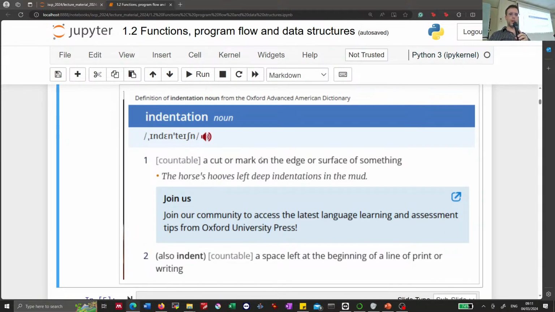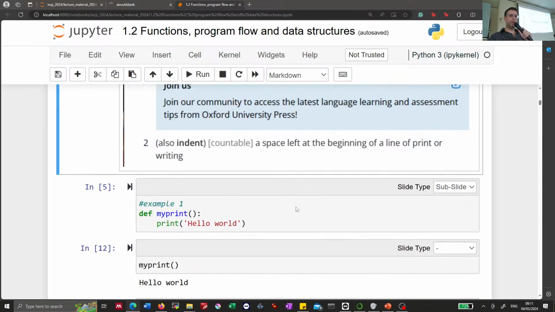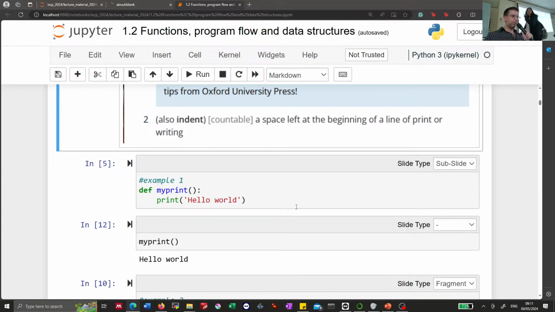So what did we do last time? Last time we started looking into some basic elements of programming. We looked into Boolean values. We looked into simple function definitions. And what you should remember is that when we define a function, we have different parts to it.